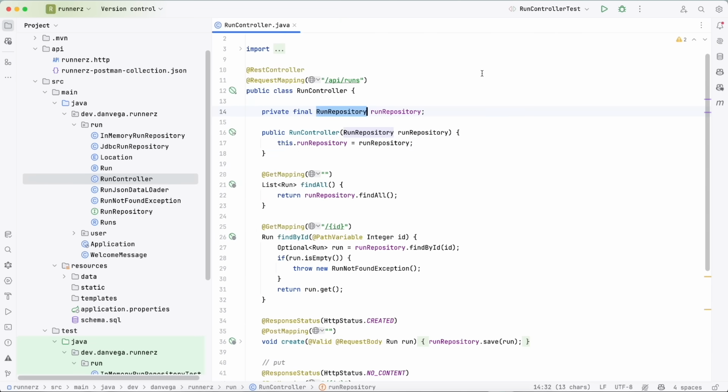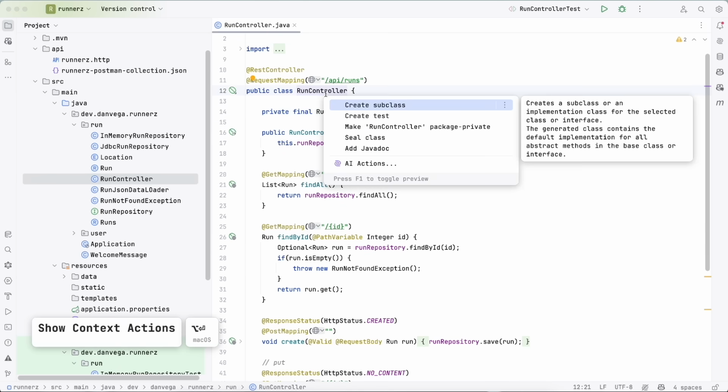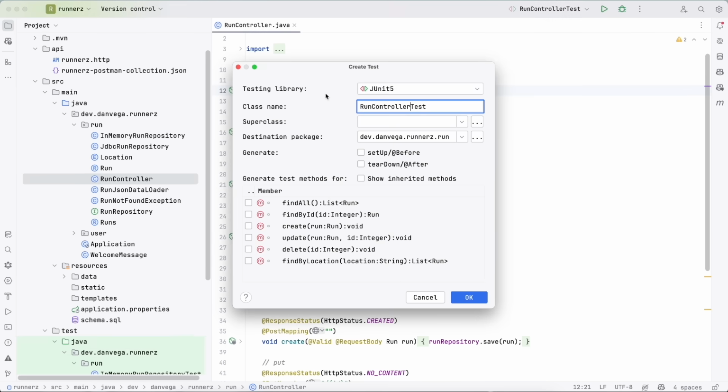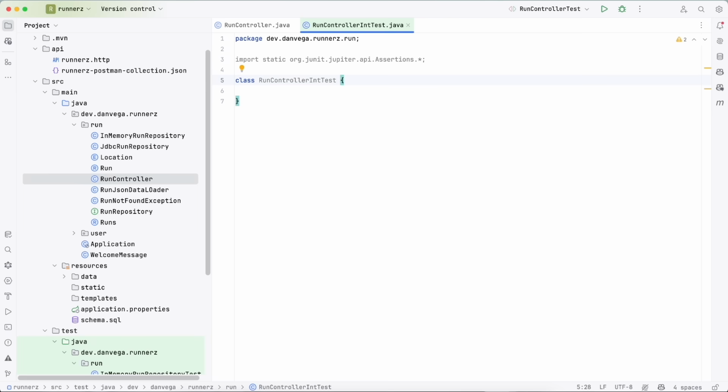But what if we wanted to write more of an integration test? Hey, I want to see the flow when we go ahead and do something and it talks to the database, talks to the repository, which talks to the database. How can we get that to work? So I'm going to create another test here, but this time I'm going to call this our RunControllerIntTest, for integration, because we're integrating other services, other libraries. And so this is more of a full end-to-end test.